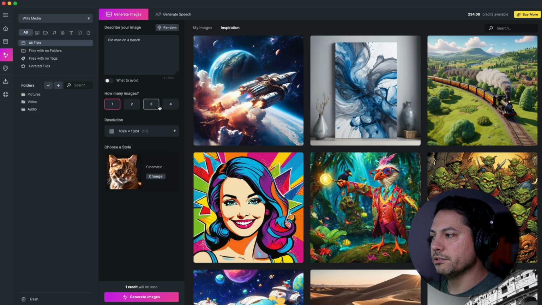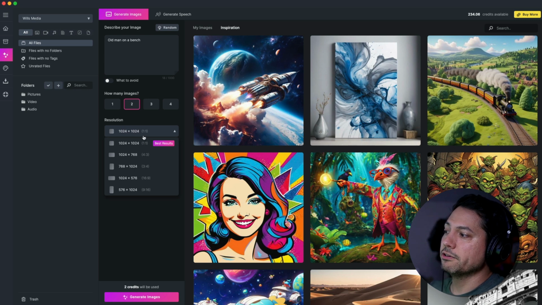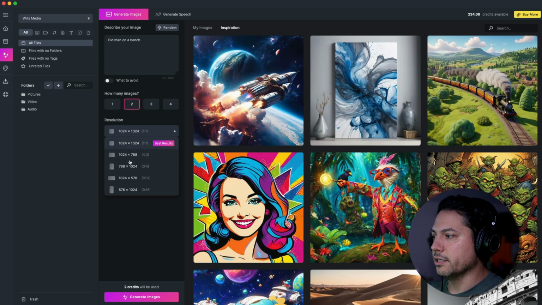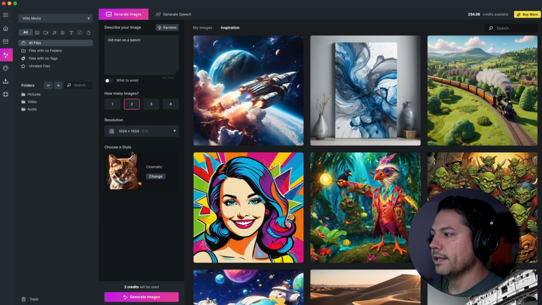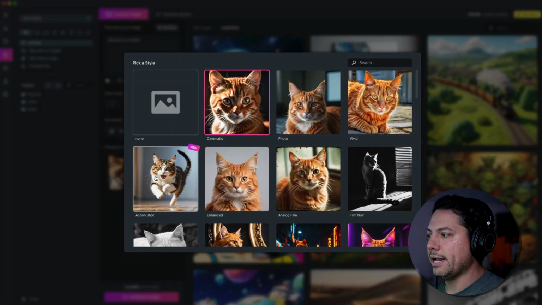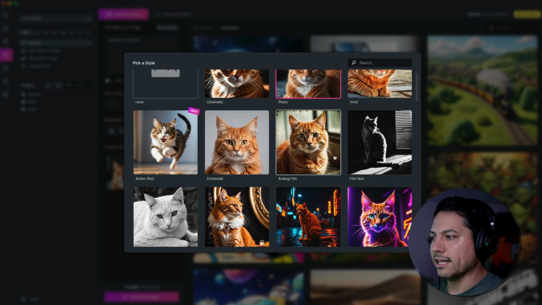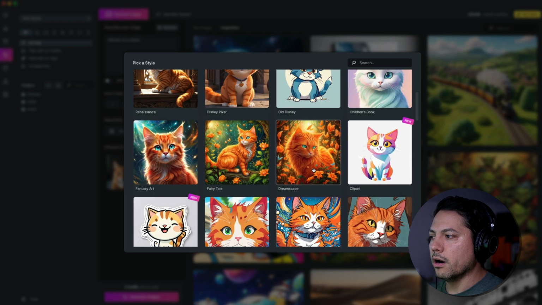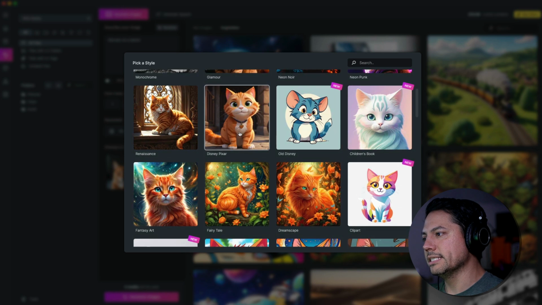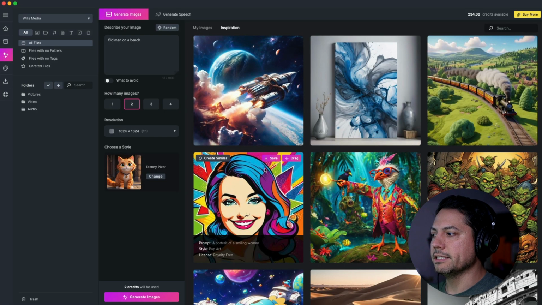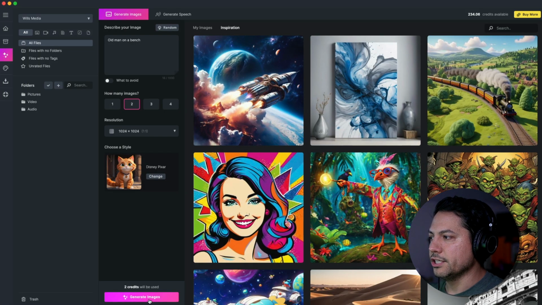So how many images do you want to choose? Right now, let's just choose 2. And then you can choose your resolution: 1024 by 1024, or you can choose other resolutions as well, but this one comes up with the best results. And then you can choose your style. Right now it's set to cinematic, but here's where you can choose, do you want it to be photo? Do you want it to be enhanced analog film, noir? There's all kinds of stuff. Do you want it to be more like Disney Pixar? So let's just say I choose Disney Pixar for now, and then I hit generate image.